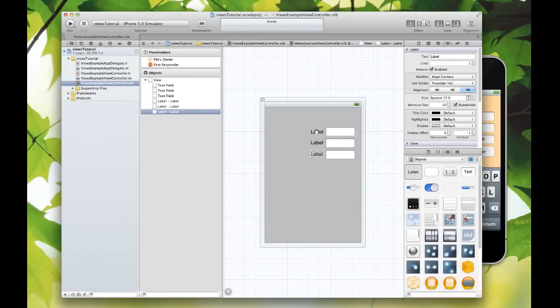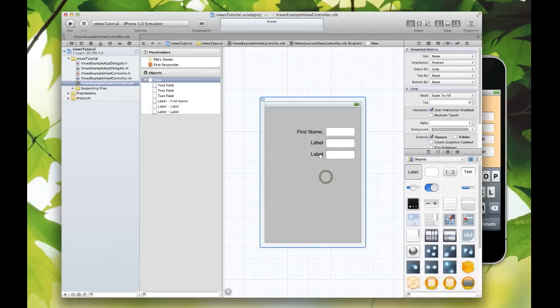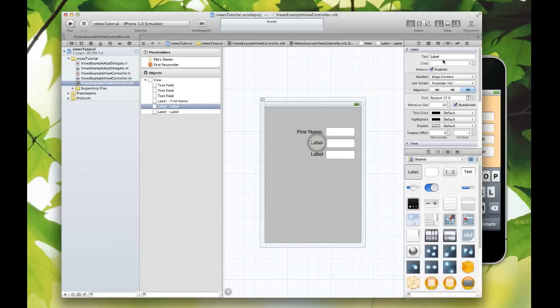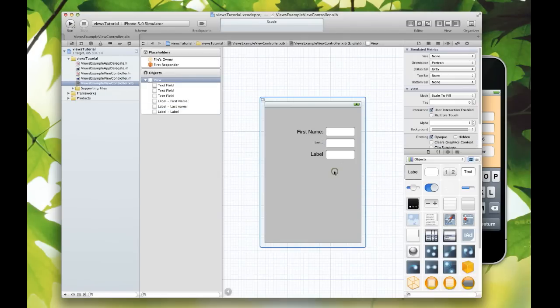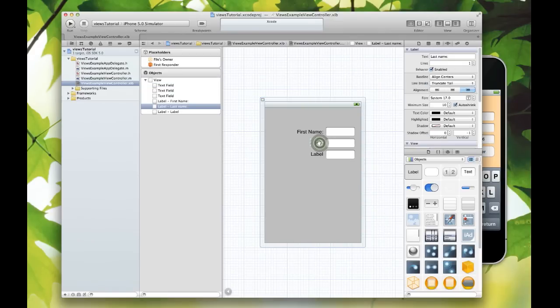Okay, with that we can double click a label and you could say first name. You can see the advantage of right aligning now, because it means I don't have to keep moving my label about. And I'm going to call this one last name. Let me do that again. There it is. I'll just come back to that. I don't know why it's done that.